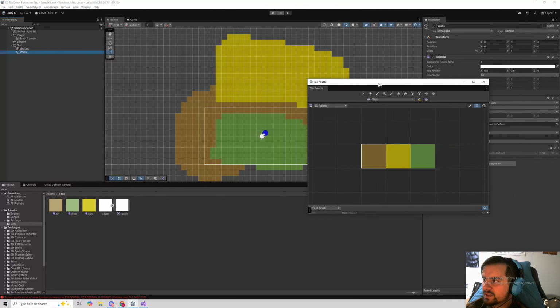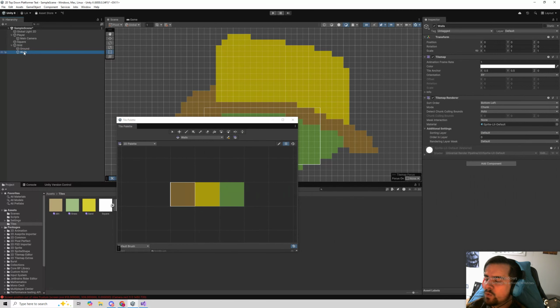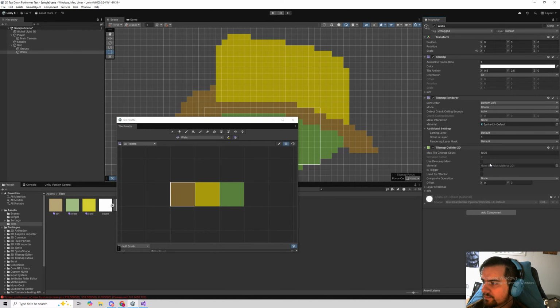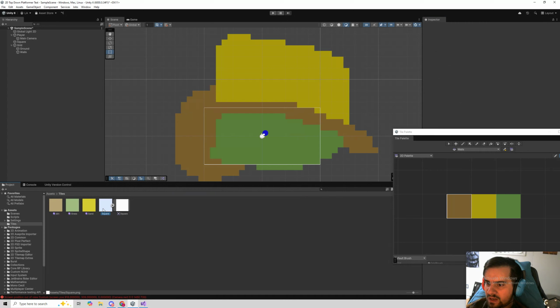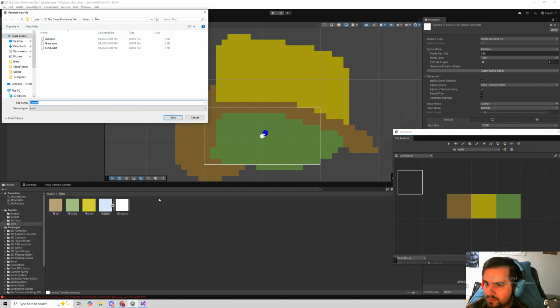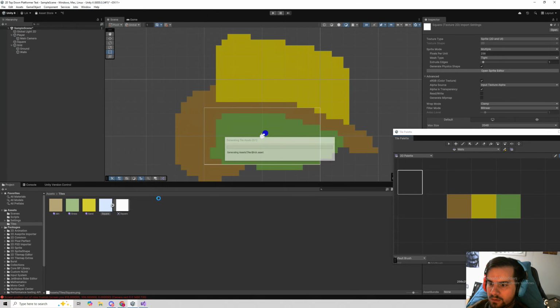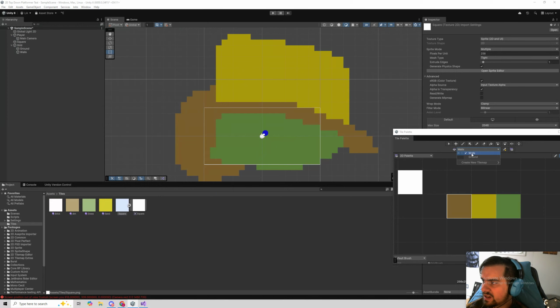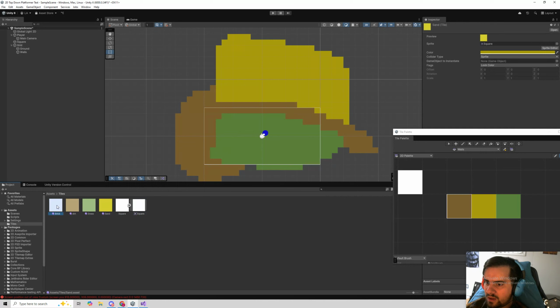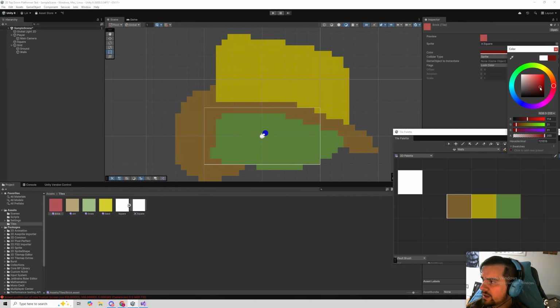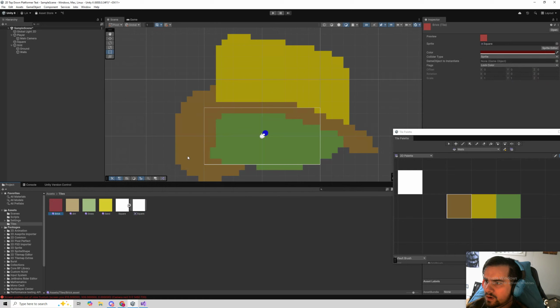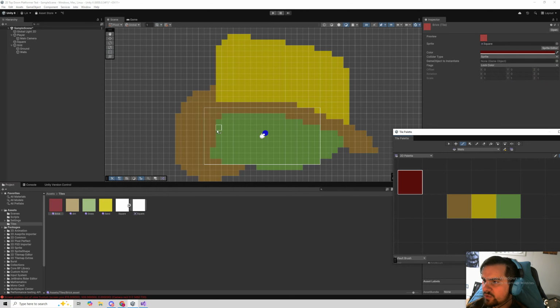Now my walls tile map is going to be a little bit different. I'm going to click on my walls tile map, and I'm going to give it a tile map collider 2D. Now what that's going to do is, let's say I create another tile called, let's say, brick. Now I need to make sure I'm painting on my walls tile, and I'll use my brick. I'll make it red. And let's say there's a brick house here.